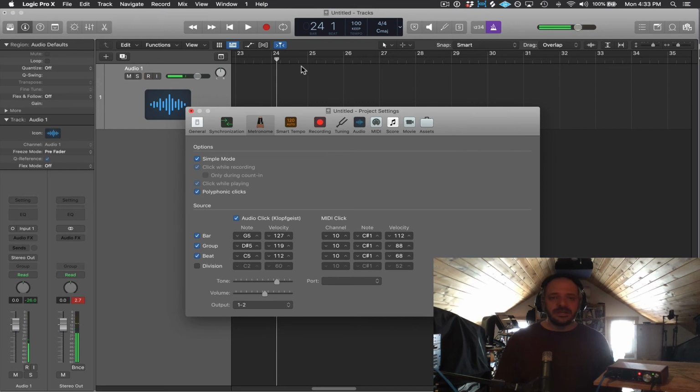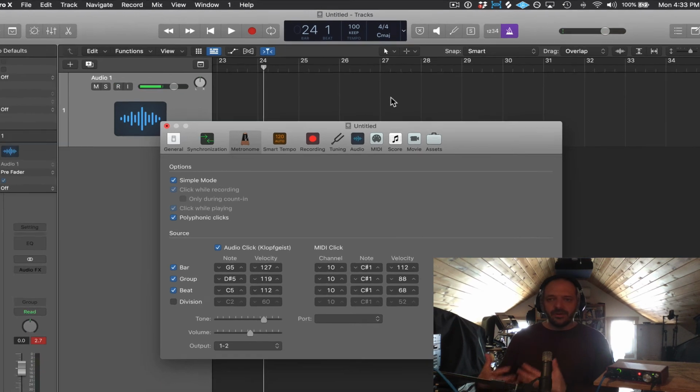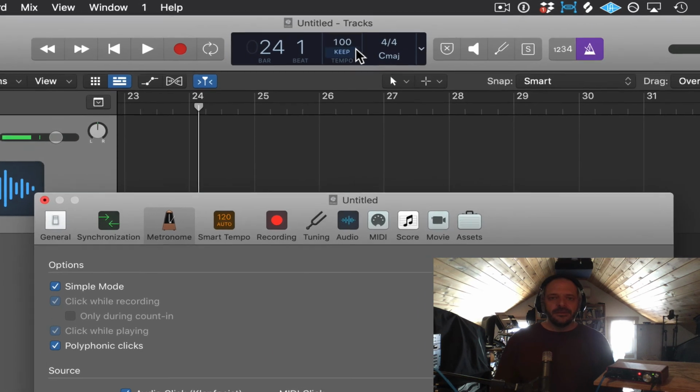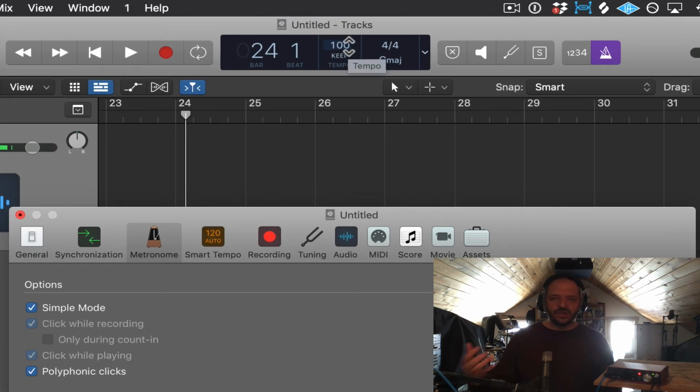Kind of like the way it was set up. And now I can adjust the tempo to the tempo that I want to record at. This number up here that says 100, that's the current tempo. Let's say I wanted to go a little bit slower than that. I'm just going to double click on that and type in the tempo, the BPM that I want.